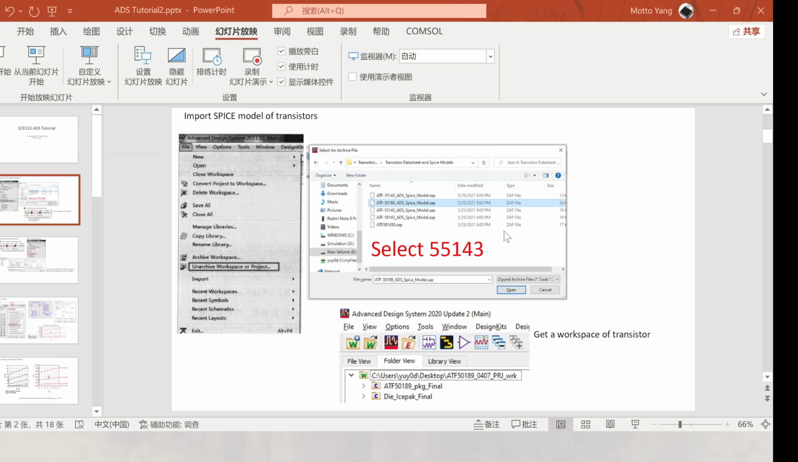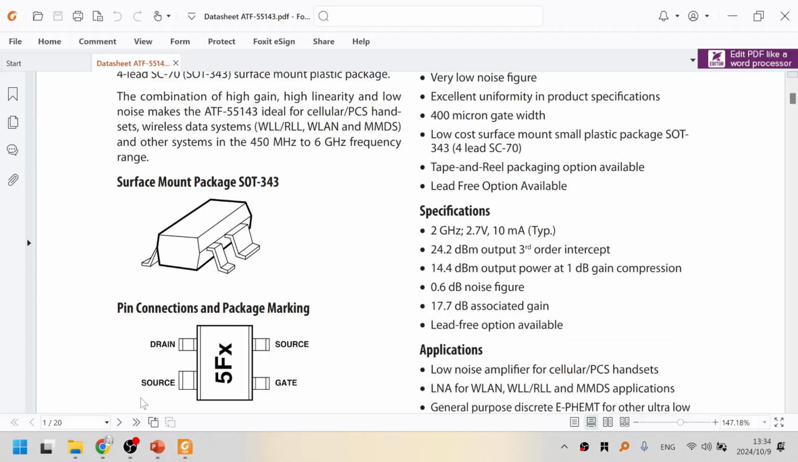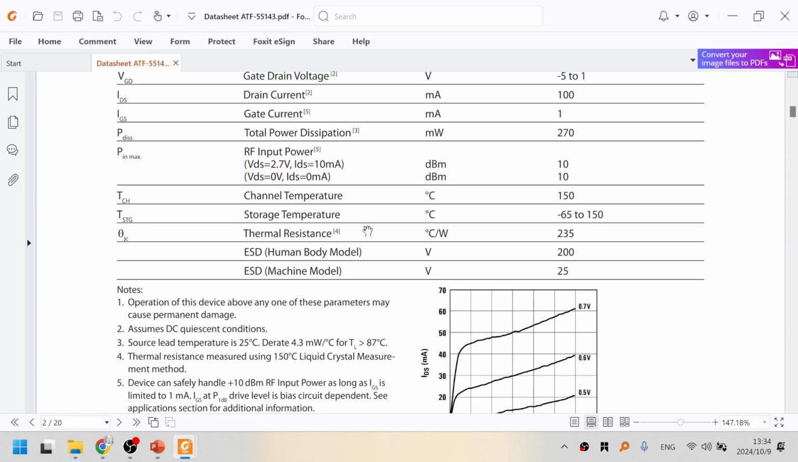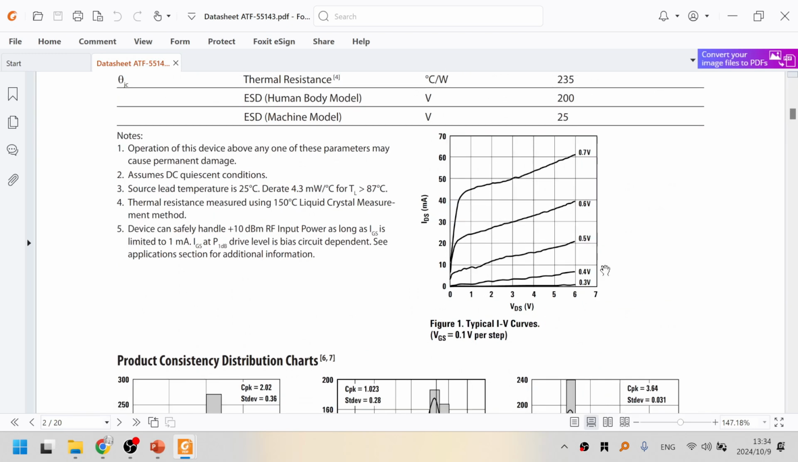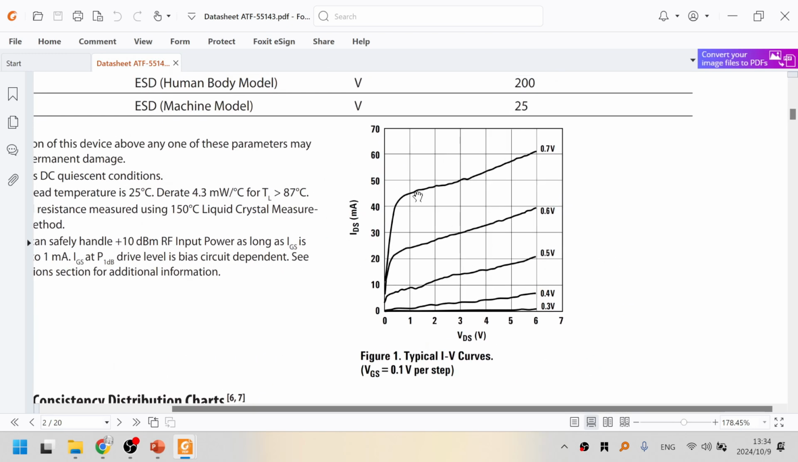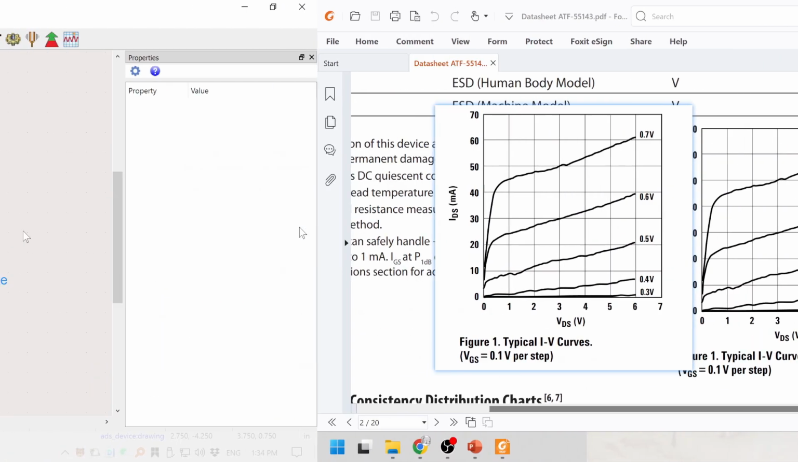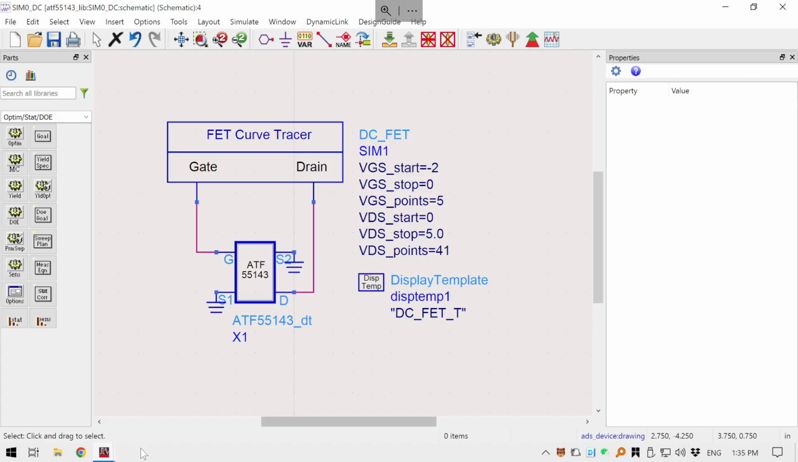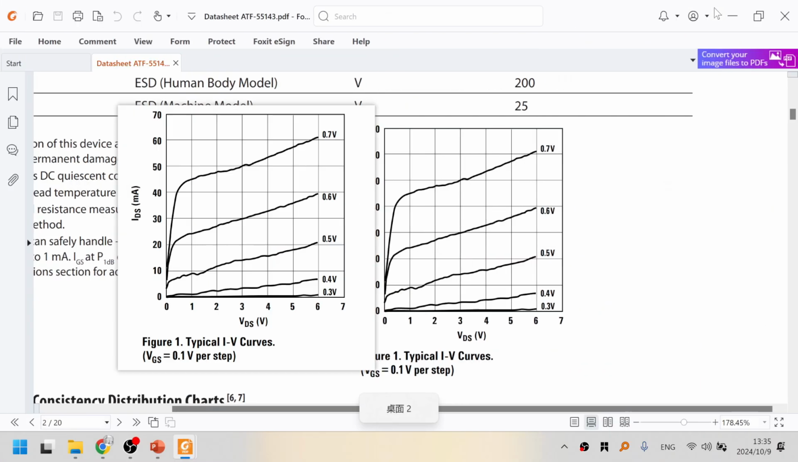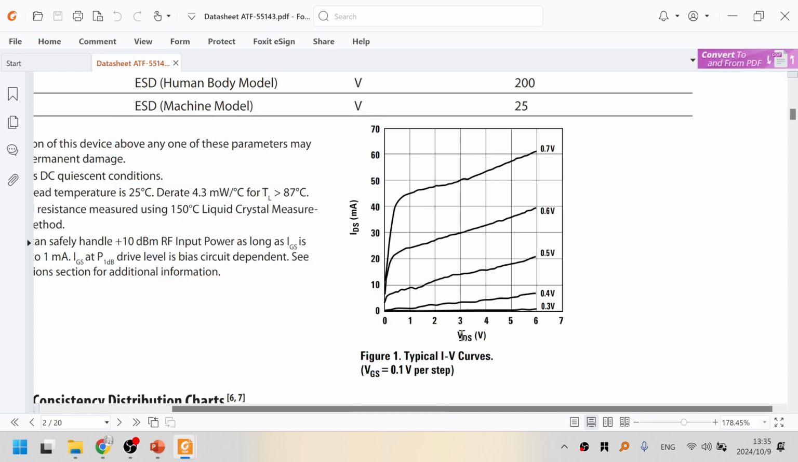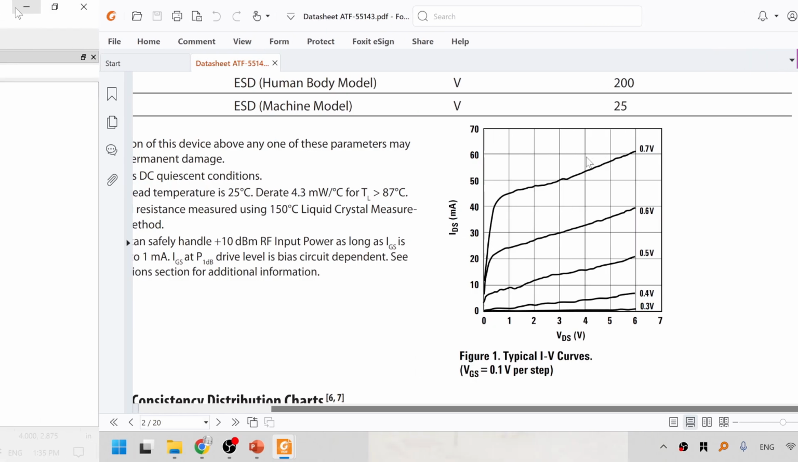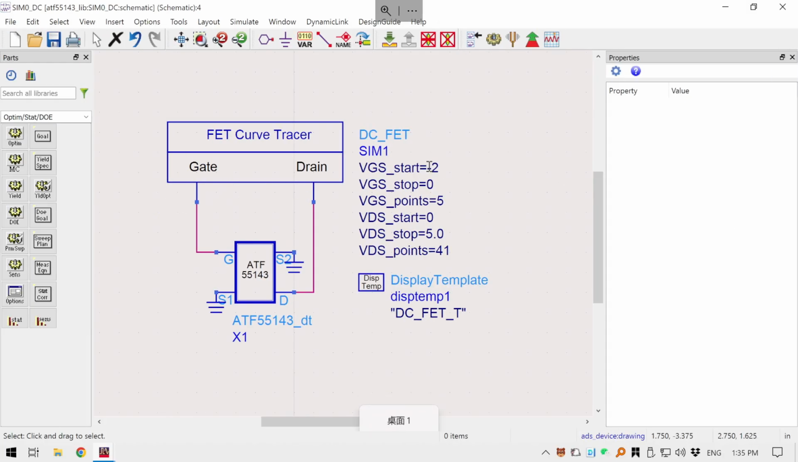If you look at the datasheet of the device, maybe you can see from this figure that there is a typical IV curve of this device. So I'm just going to give it a highlight. Okay, here you can see in the datasheet the VDS sweeps from 0 to 6 volts, but it displays up to 7. So we can sweep from 0 to 7 volts for the VDS, and for the VGS from 0.3 volts to 0.7 volts. So we are following the same sweeping as we have in the datasheet.